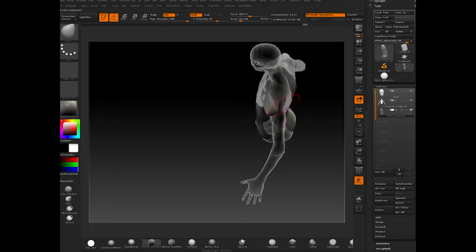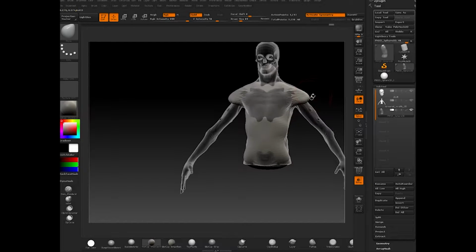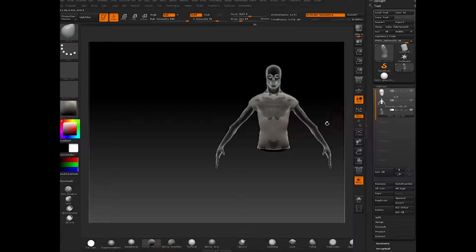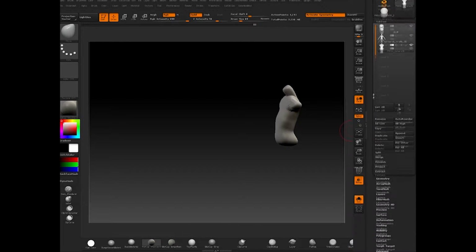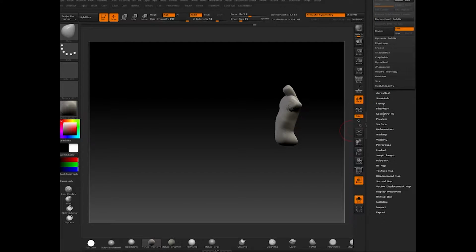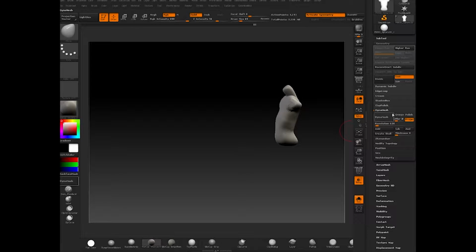So I'm already starting to see a bit of those issues. This is where I'd probably start Dynameshing. You want to keep your subdivisions pretty low as you build up in most cases. So it's just like any other art. You want to build as you go.